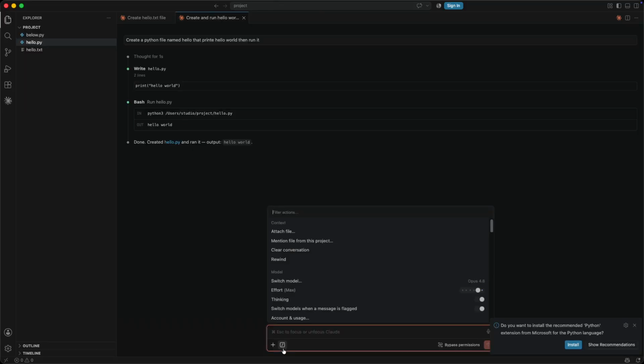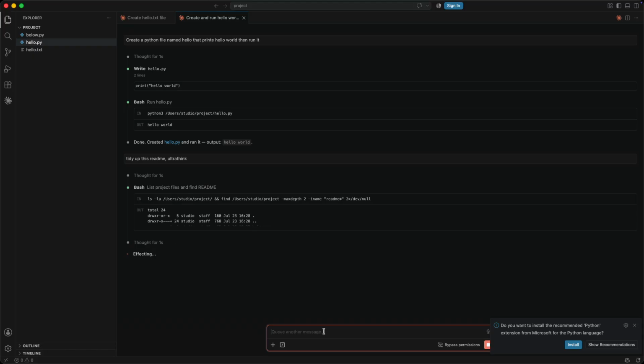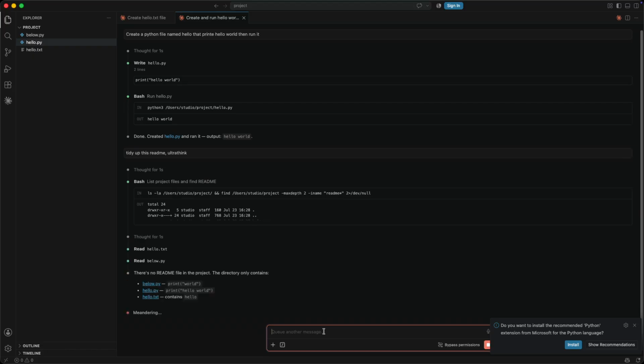One more. Up here, there's a line that says Switch Model. That's you choosing Claude's brain. A stronger one thinks harder and slower. A lighter one is quick. For now, leave it. The default is already a strong one. Just know the switch is there for later.